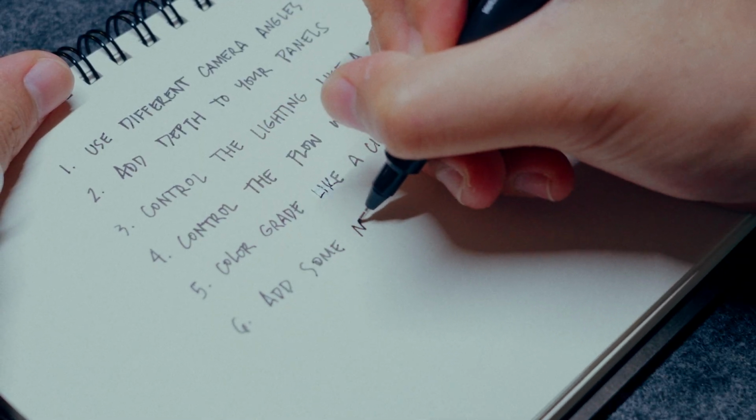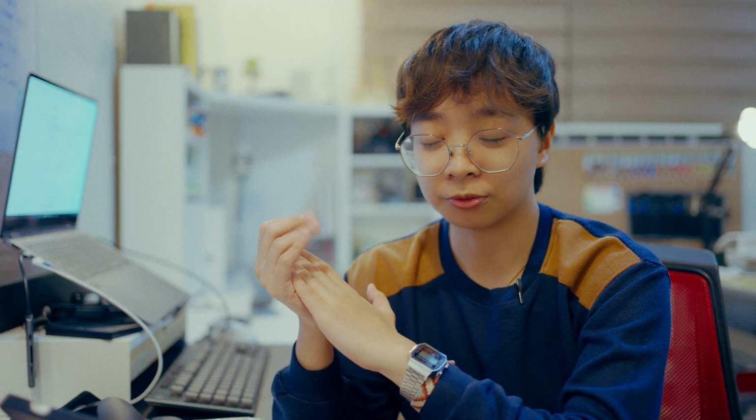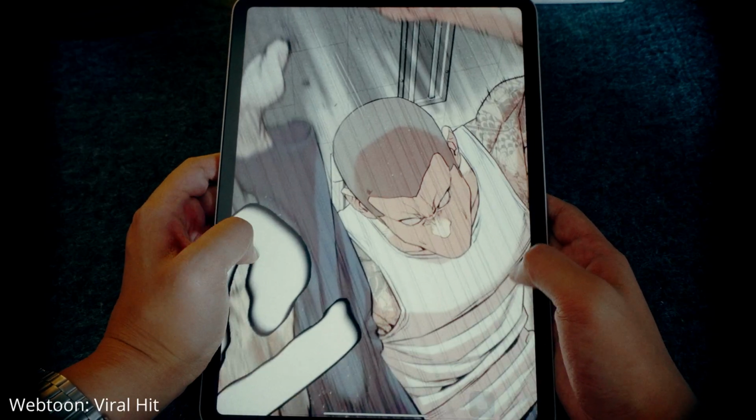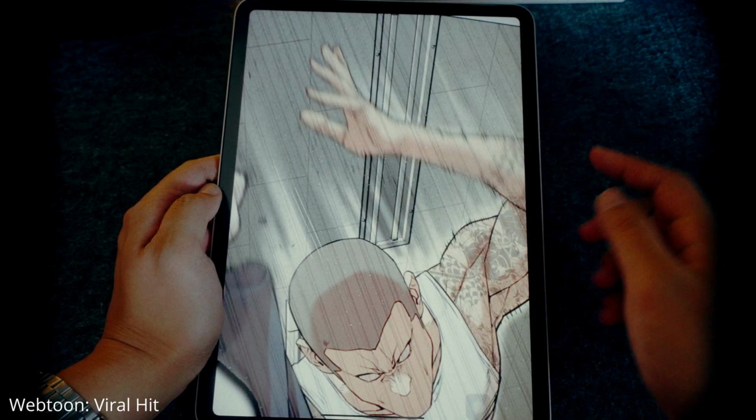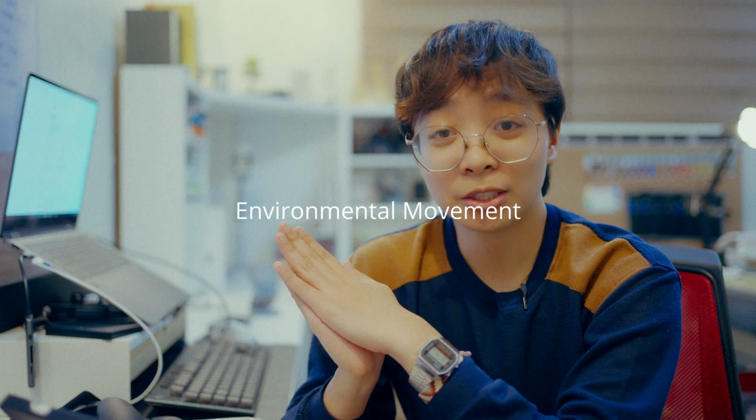And the last tip, number 6, motion blur and movement. If you want your characters' movements to feel more like action scenes instead of flat drawings, try using some of these tricks. So try adding blurs to parts of your character that are moving. My comic isn't really an action comic, so I rarely use this, but the next one is the one that I use the most. Environmental movement.